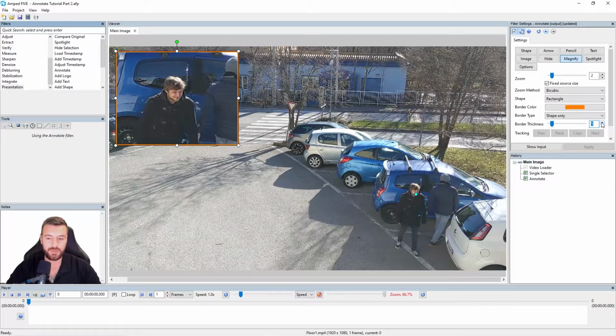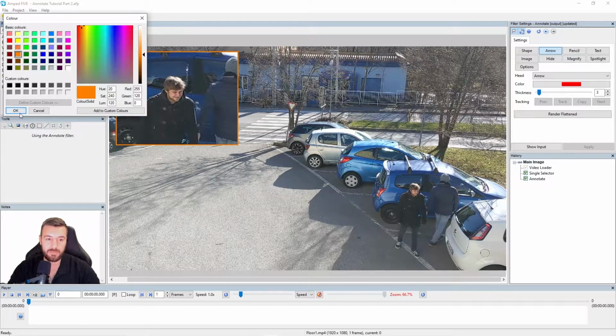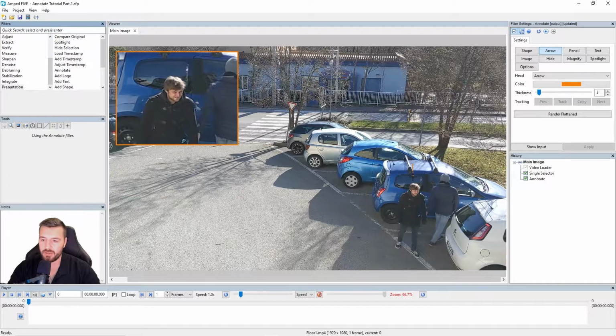Now, in this video, it's very clear who this enlarged image is of, because we've only got two suspects and it's very obvious who we're enlarging here. But in some situations, think of train stations or airports where you've got lots of people moving around, it can be quite difficult to see who's actually being magnified. In those situations, what I like to do is just do an arrow with the same color as the border that I've created around the magnified area. So for this, I'm going to go to the arrow. I'm going to choose the same orange color. I'm just going to place that arrow above its head and increase the thickness of it.